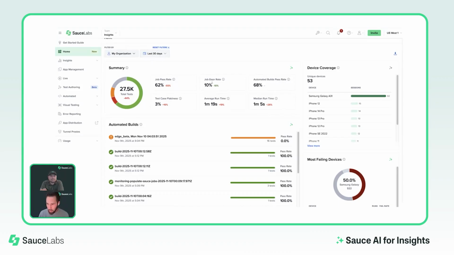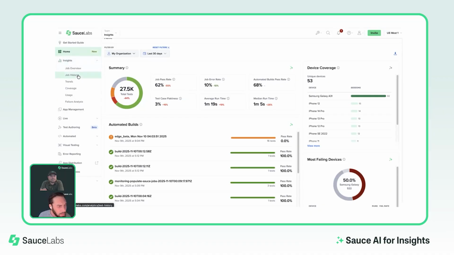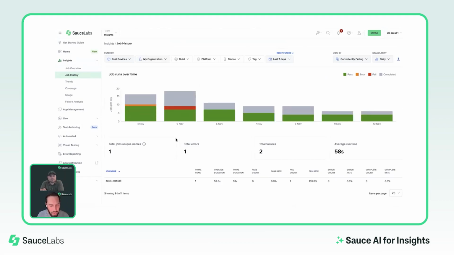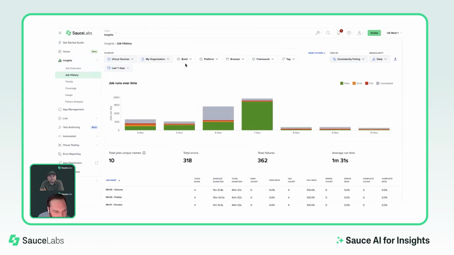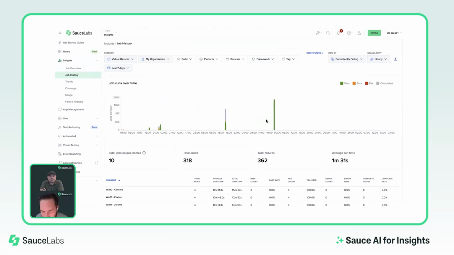And one thing we're going to do is compare the experience from the old conventional way of understanding a build or a failure or a test versus how we have improved that experience with Sauce AI for Insights. So, as a longtime Sauce user, if you're watching this, I'm sure you've been through this process many times. We come over to the Insights tab, we jump into test history, and let's jump into virtual devices, and let's set the time period for, there we go.